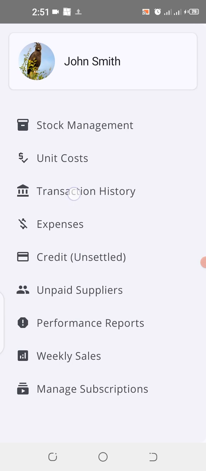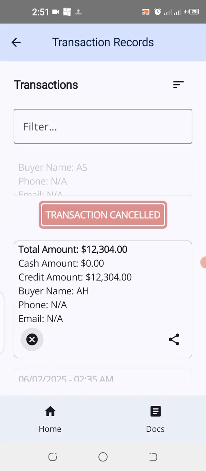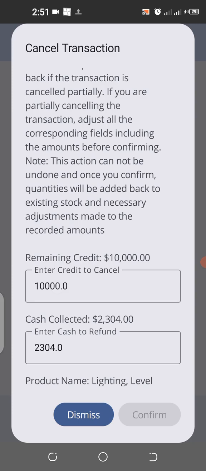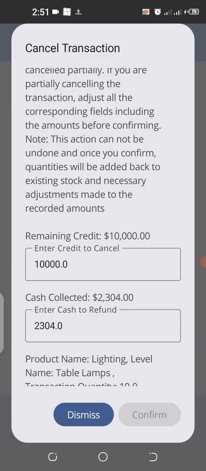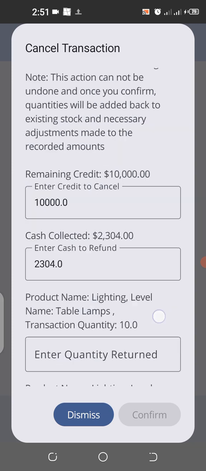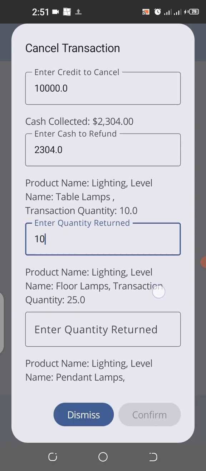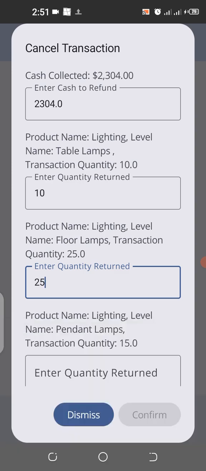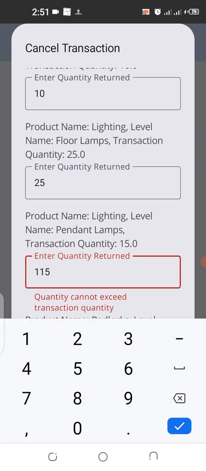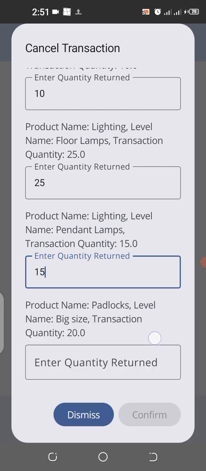Let's cancel the remaining transaction, and I want you to notice something here. Although this was purely a credit transaction amounting to $12,304 USD, at first the buyer had paid us cash of $2,304. That is why you are seeing the cash collected being $2,304 USD and credit to cancel as 10,000 USD. So in simple terms, this cancellation dialog will always display updated values and not values from the time the transaction was made.